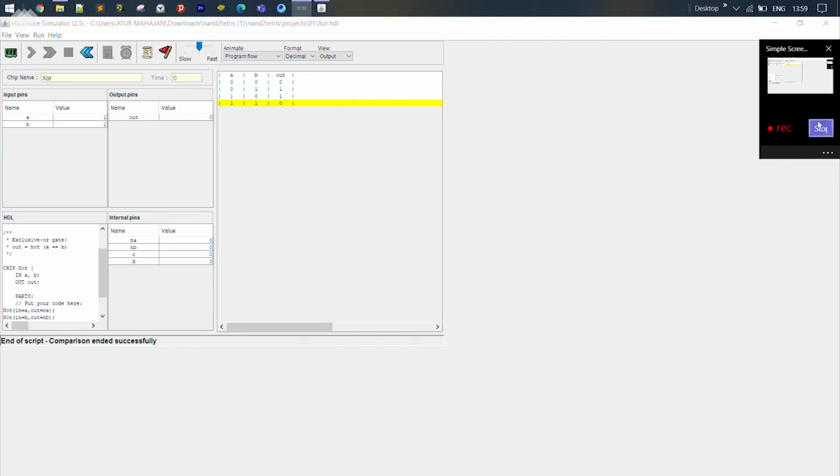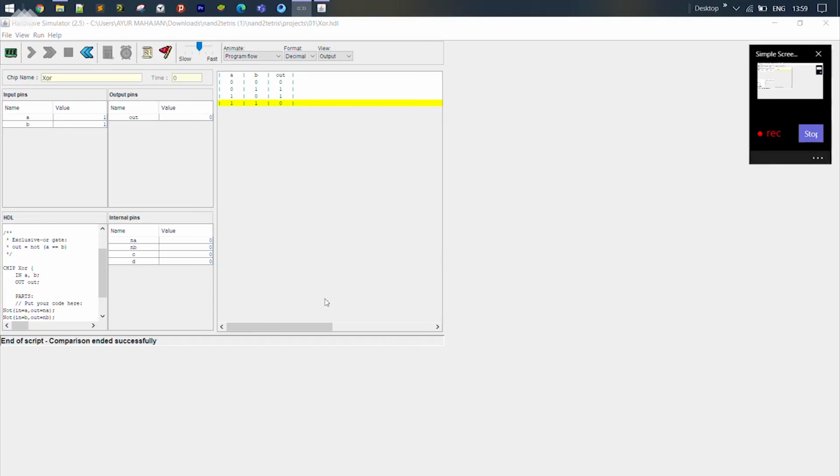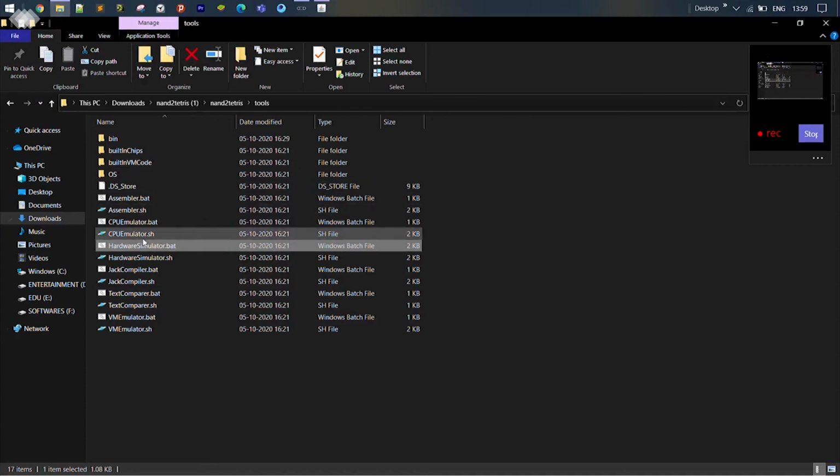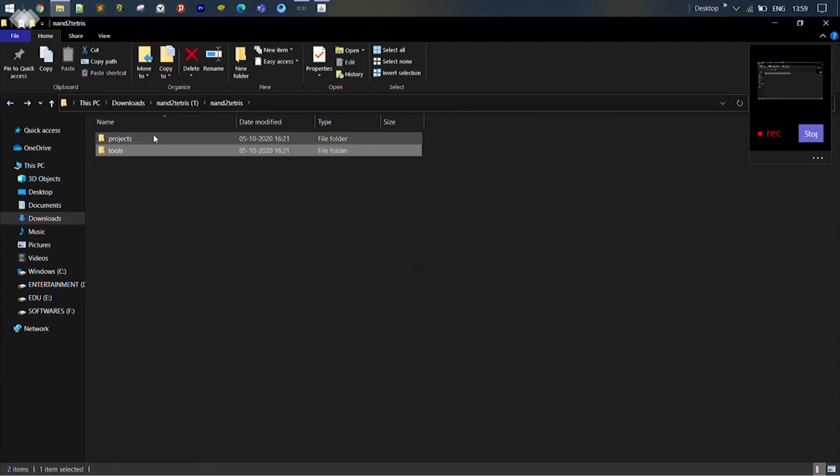Yeah, we are done with all the HDL files and TST files, and this is the execution of Nand to Tetris.